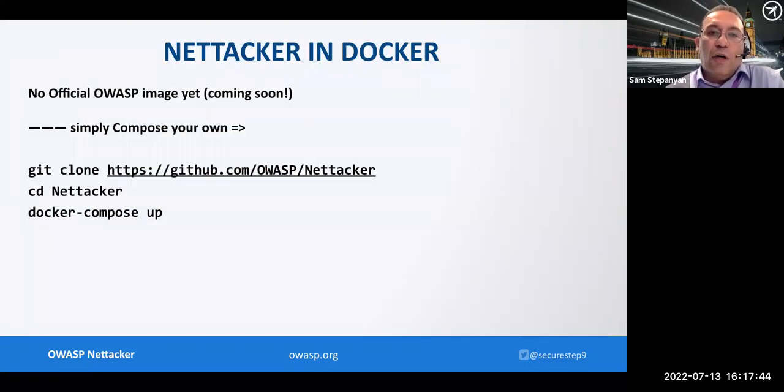Okay, so you can also run it in Docker, which is very useful. And we're trying to get an official OWASP image on OWASP Docker Hub at the moment. It is not available at the moment, but what you can do, once you have Nettacker downloaded and expanded in one of your folders, is just use the docker compose up command to create your own Docker container and run it.